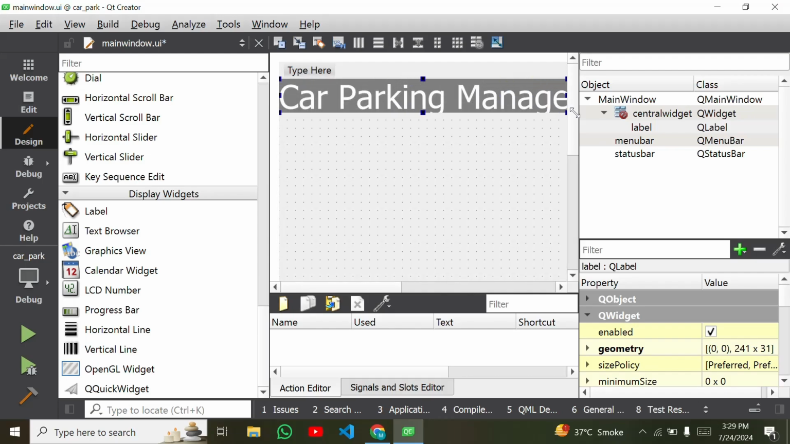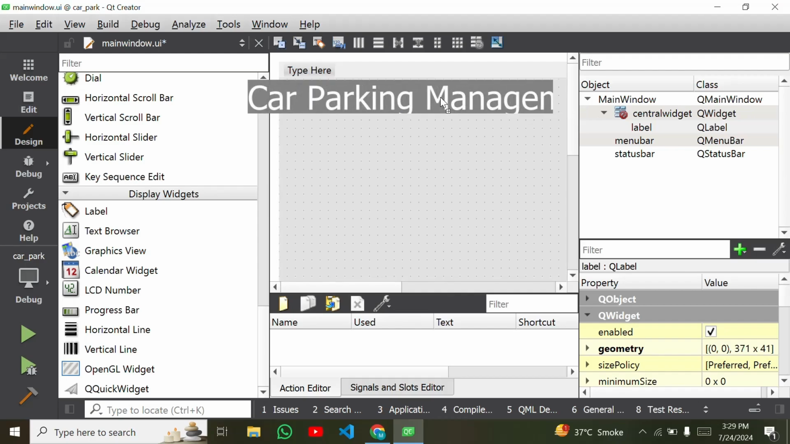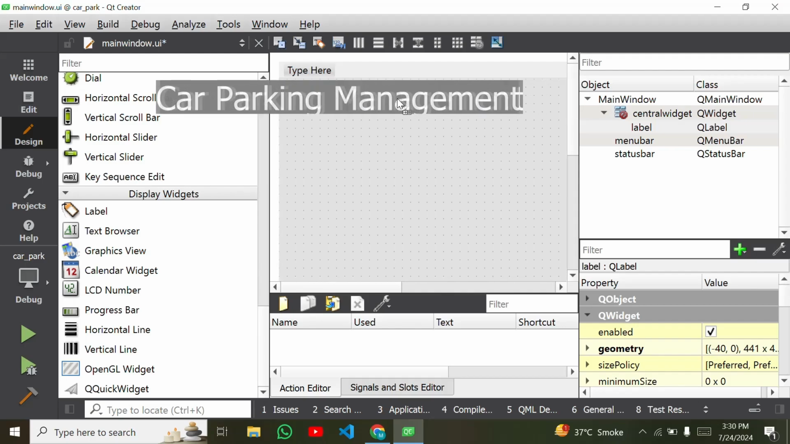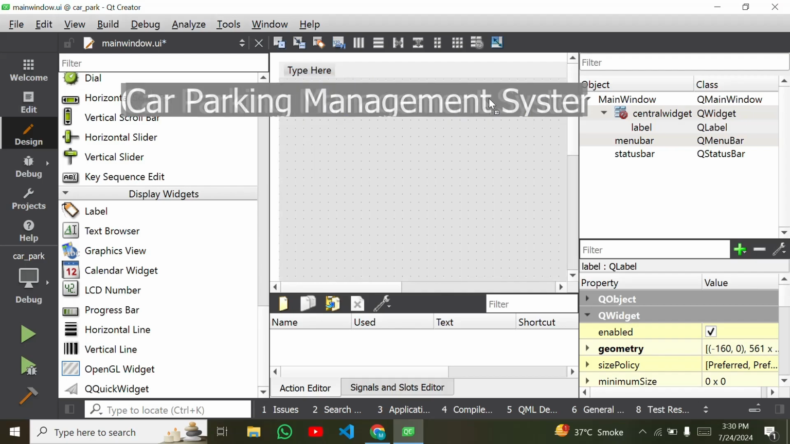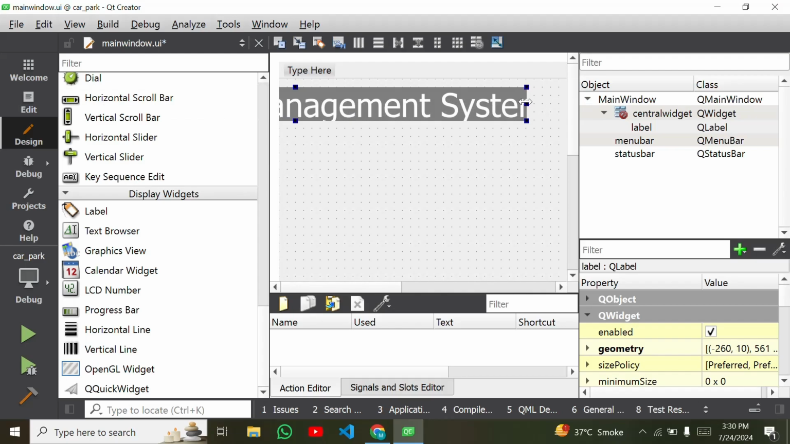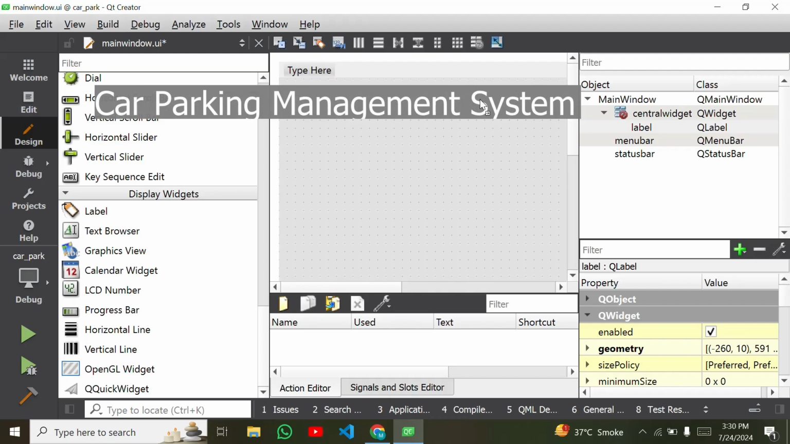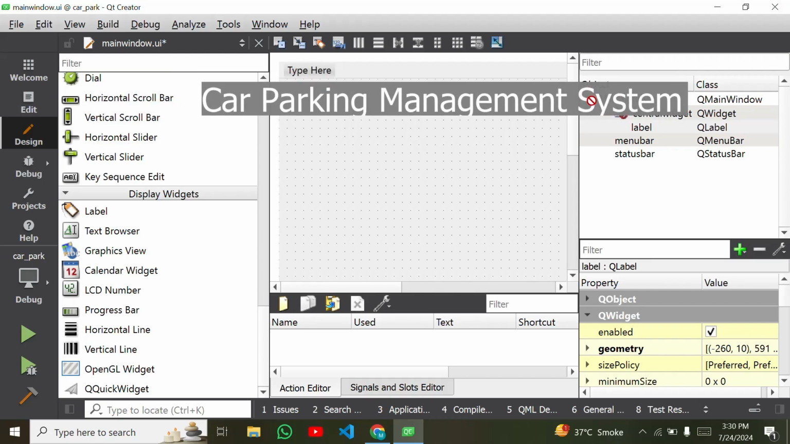Now I will increase the size of this widget or label. Okay, so I will increase the width. Okay, so this is our car parking management system.